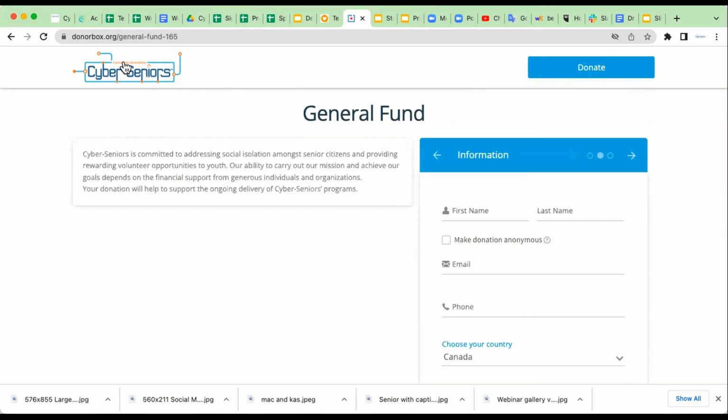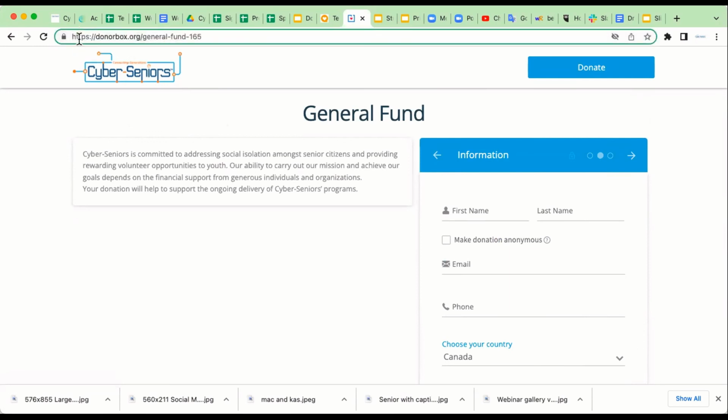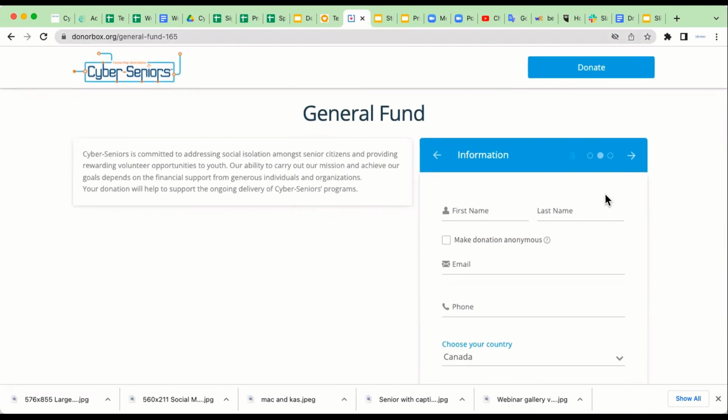Again, you just want to make sure that you see that little lock icon in the corner of your search bar, as well as the HTTPS, because that indicates that it is a secure site and that it is verifiable and that your payment information and the other information you input is secure.